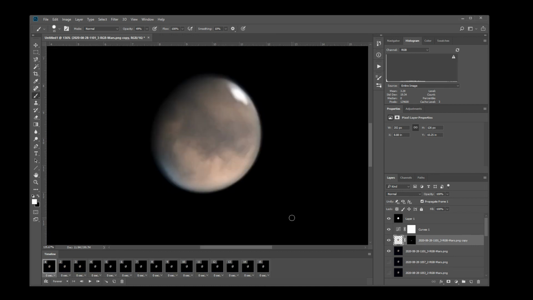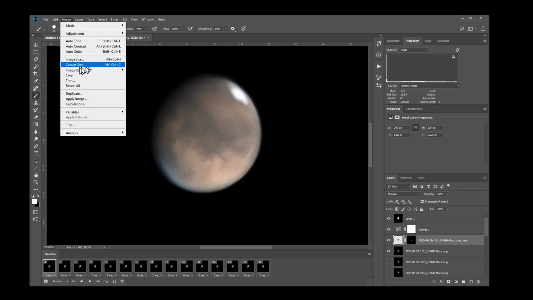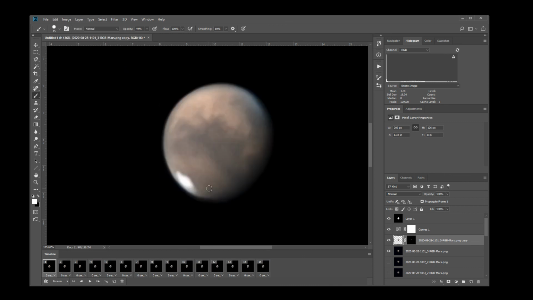Just a few more minor touches and we'll be ready to regenerate the animation. I like to rotate my image at this point to have the south pole toward the bottom. You could make it straight down if you wanted to, but I'll just do a 180-degree rotation. I kind of like it tilted a little bit like this.